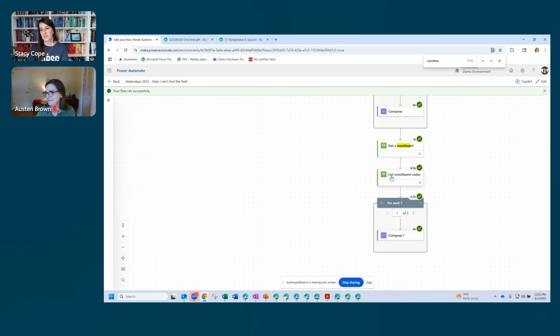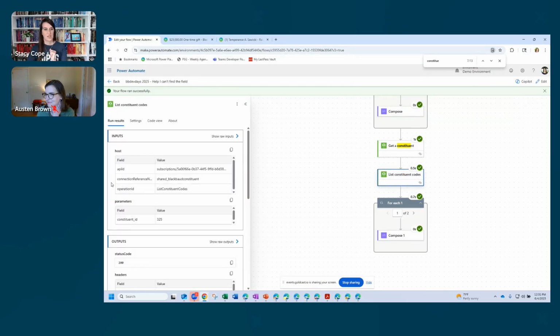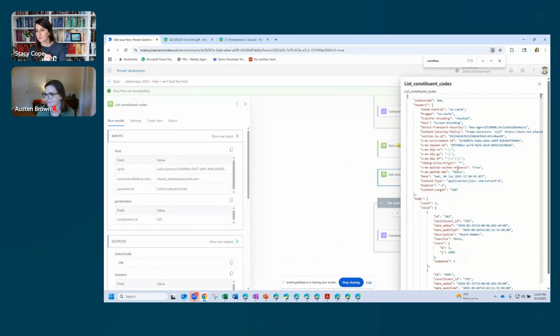All right, so let's look at the data that comes out of our list constituent codes. It's doing this thing. Give it a second. I clicked on something before it was done loading. Freaked it out. Okay. Here is the data from our list constituent codes.